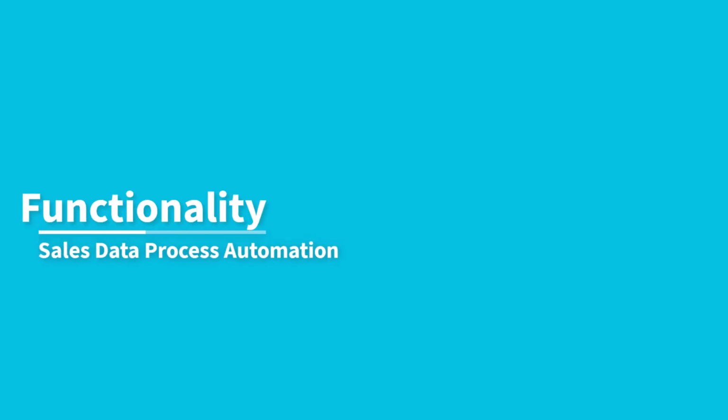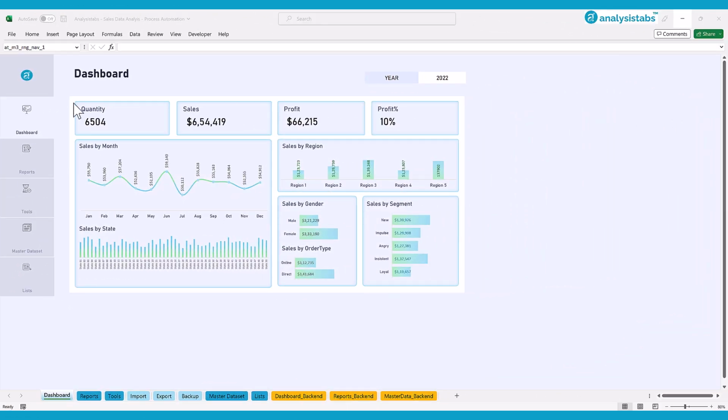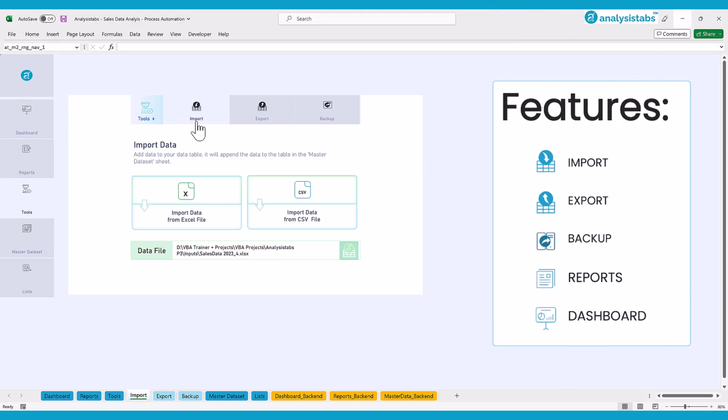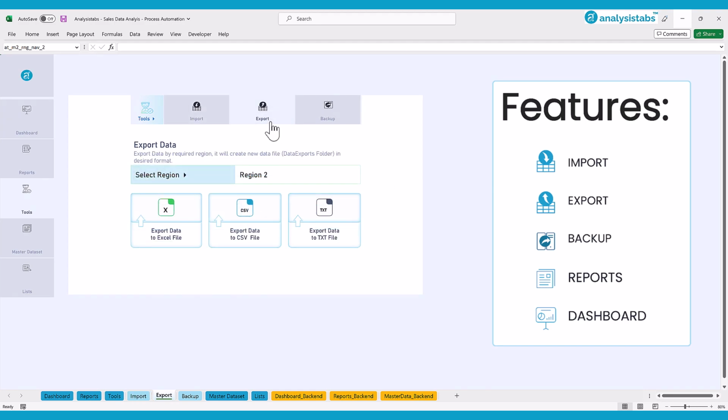How this works: this VBA project has different tools to process sales data and create reports. We can divide the features into the following sections. Import, importing the data by reading and validating the files. Export, export the data by different dimensions. Example, data by different regions.